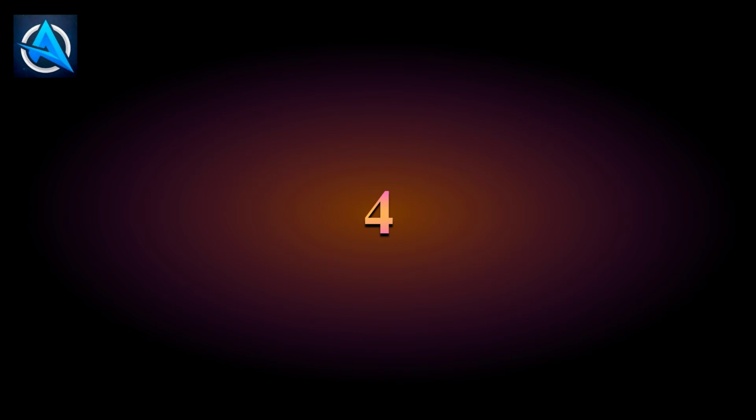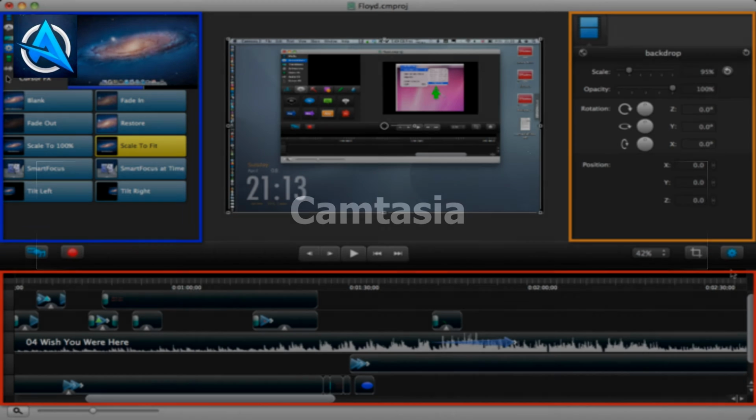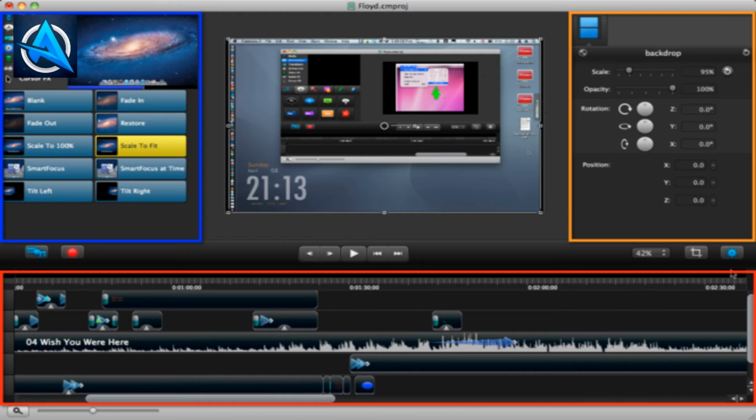Number 4, Camtasia. Camtasia is a professional all-in-one screen recorder software for educators and businesses. It can be used to create video tutorials, instructional video, and software simulations. Camtasia screen recorder is flexible when it comes to animation and general video effects. It also has the ability to create quizzes and interactive videos.